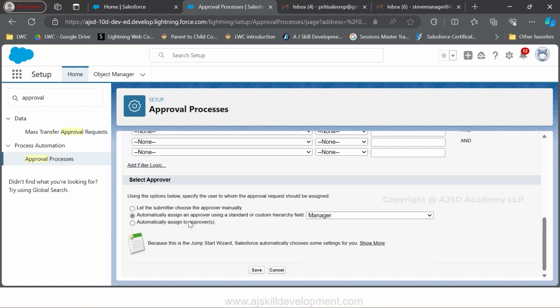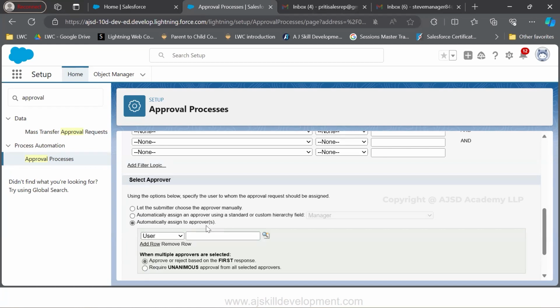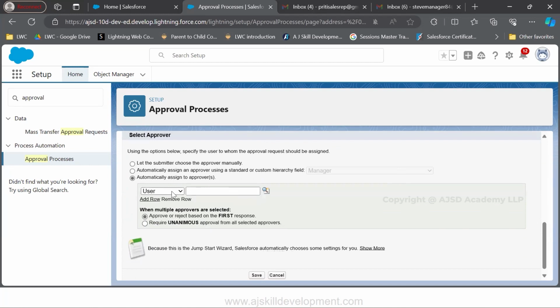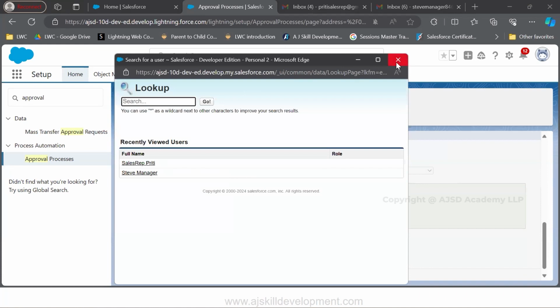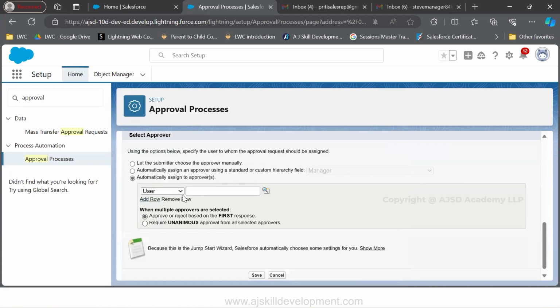Let us see what this is also, automatically assigned to approver. If you want to choose any other user, just click this, and you will be redirected to a pop-up screen wherein you can choose any other user. Based on that also, your approval request will be passed to that particular user. If you have multiple approvers, what will happen if anyone rejects? What will happen if one person approves first? What should happen? All those kinds of decisions you can make here.